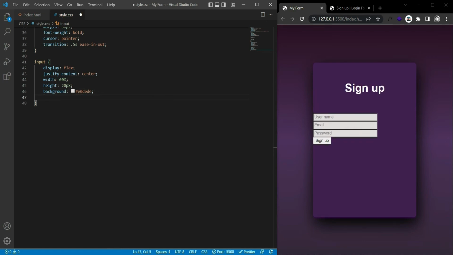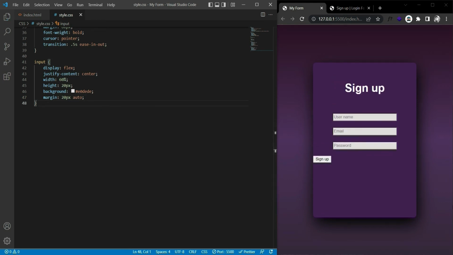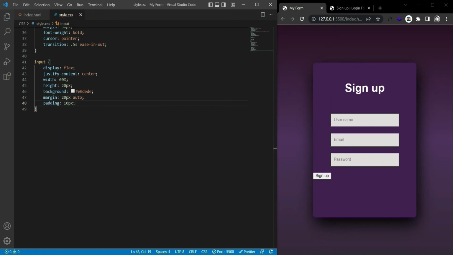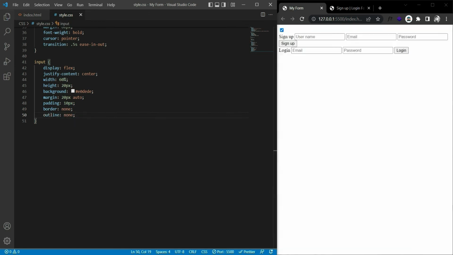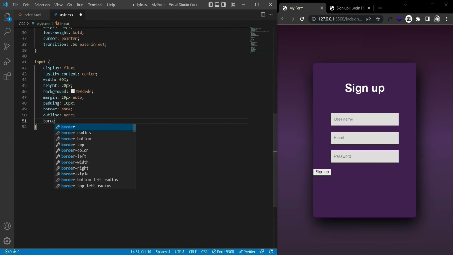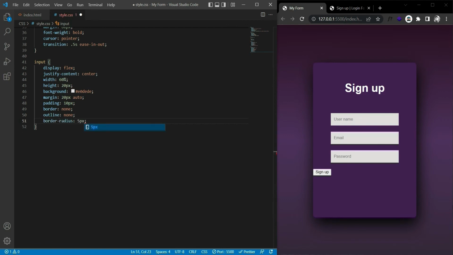Let's save. Let's add margin because they are too close together. 20 pixels top and bottom, left and right to be auto. And save. That's better. Now I add padding to make them bigger. 10 pixels might be good. Yeah. Let's remove the border and the outline, and set a border radius of 5 pixels.